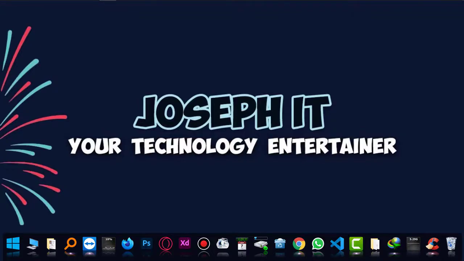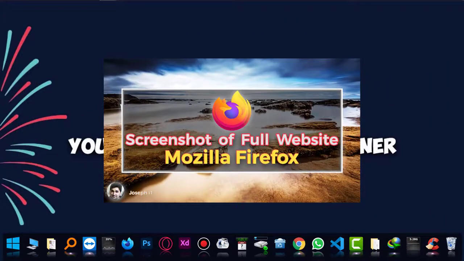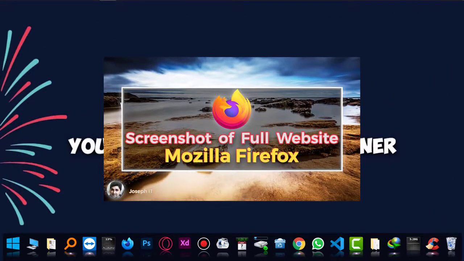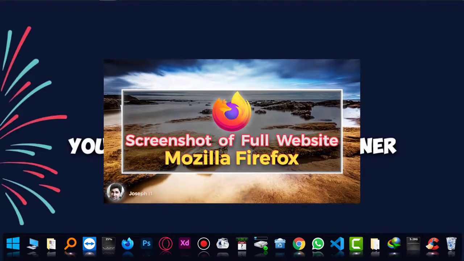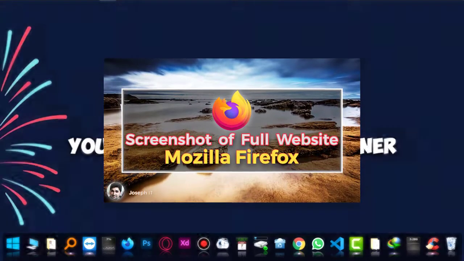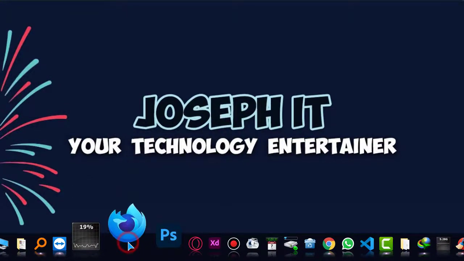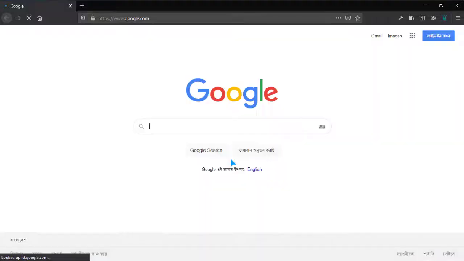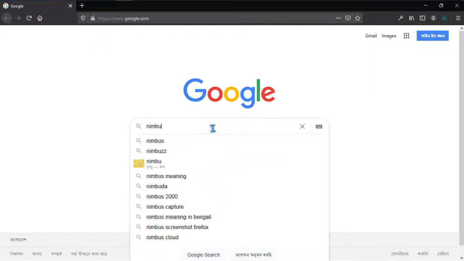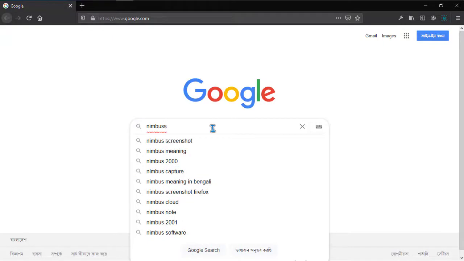Today I'm going to show you how to take a screenshot of a full website easily with Mozilla Firefox and with a simple extension or add-on. So first of all, I'm going to Firefox and on Google simply type Nimbus screenshot for Firefox.